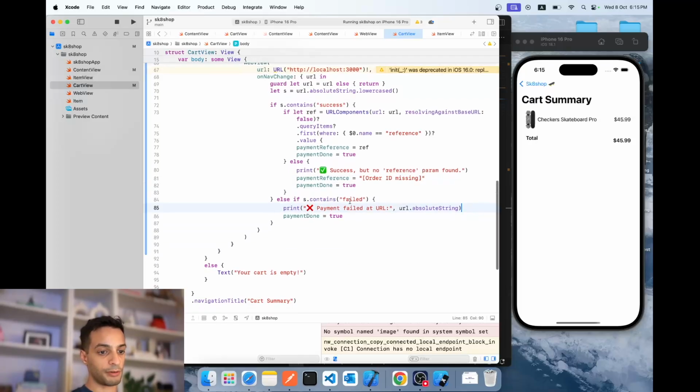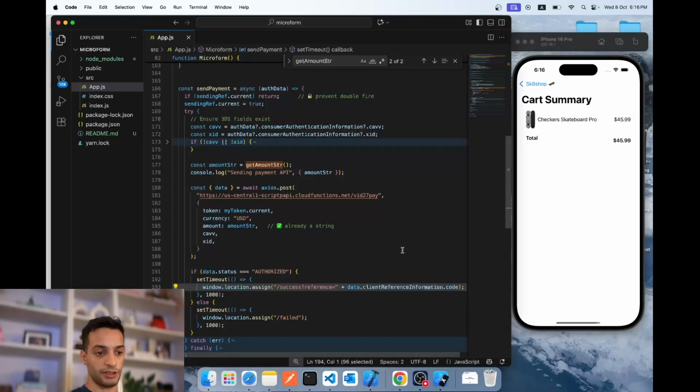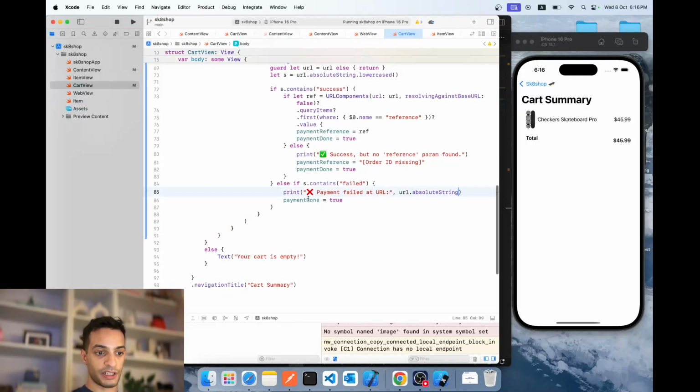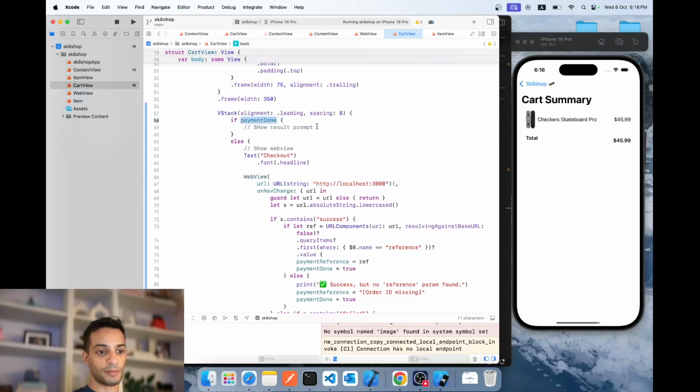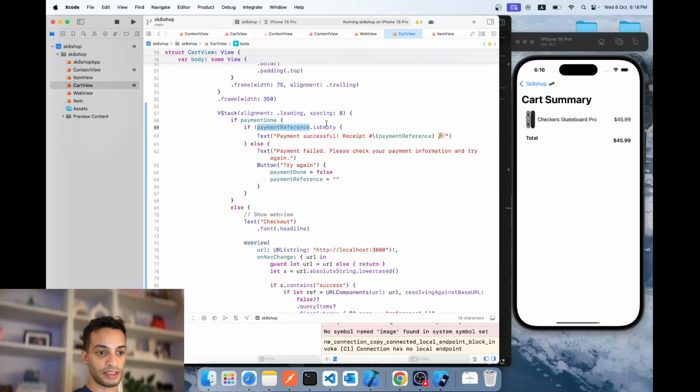Now here, if the URL that we go to has the word failed in it, because that's what we do when the payment fails, then we're going to set payment done, and we're going to also make sure that the payment reference is an empty string. Here, let's silence this error by putting string here. Now we've got to handle this part. This is the part where we show the result based on how the payment goes. Here we'll simply say if the payment reference is not empty, then the payment is successful, and we're going to display this message with a receipt number. If the payment reference variable is an empty string, then we're going to say payment failed, and we're going to show the user a button that allows them to try again by setting payment done back to false so that the web view appears again.